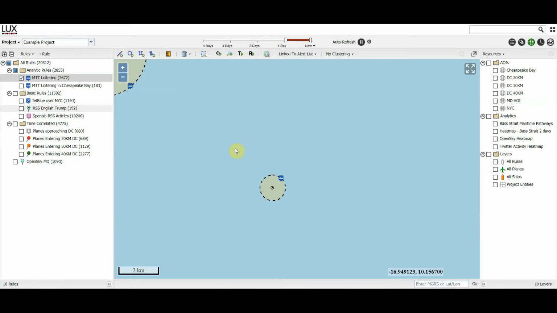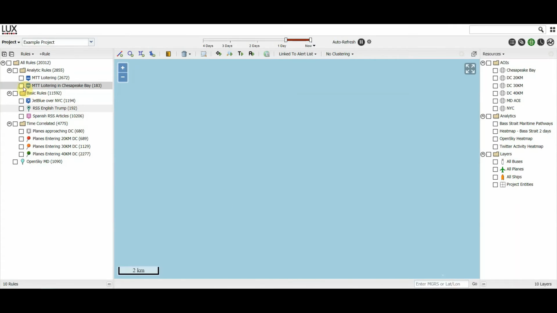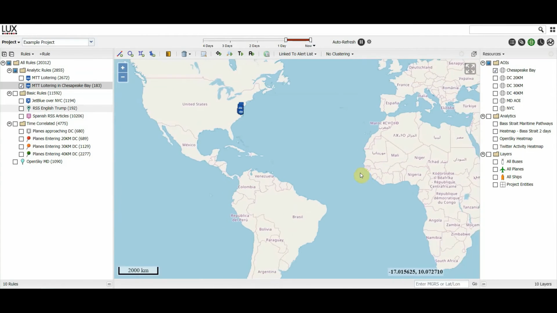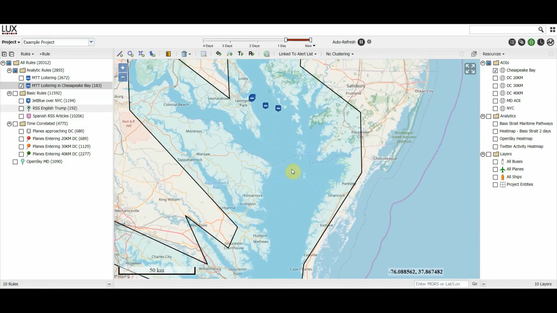But what we can also do with the output of our analytics is write rules on top of them. So MTT loitering in the Chesapeake Bay is taking the output from that analytic, but then putting extra filters on top of it. In this case, it's just a geospatial filter that says, okay, I don't care about loitering vessels in the world. I care about only vessels that are loitering in the Chesapeake Bay. And so these are some of the results from that rule.